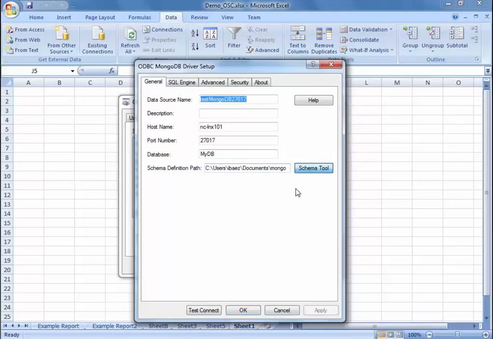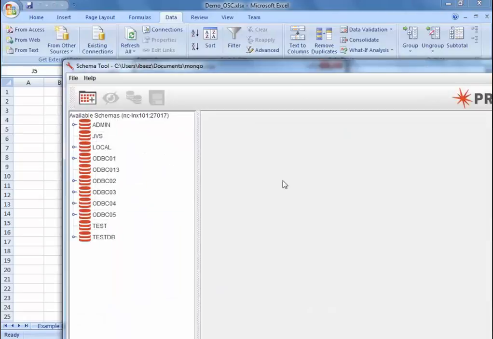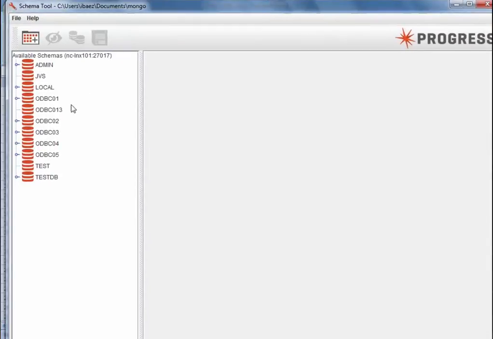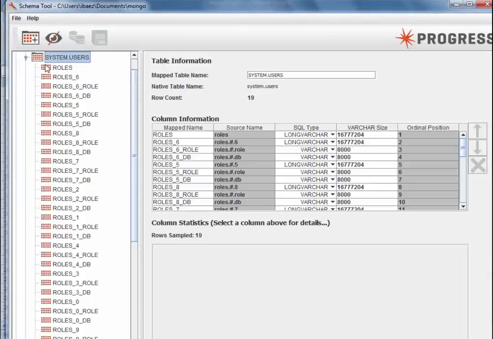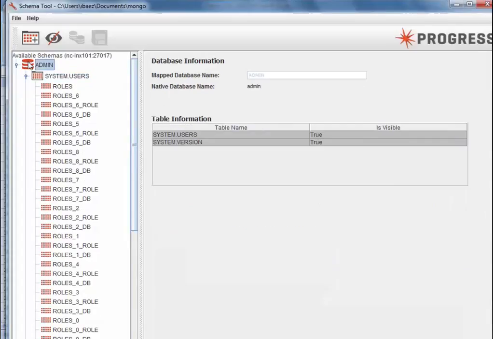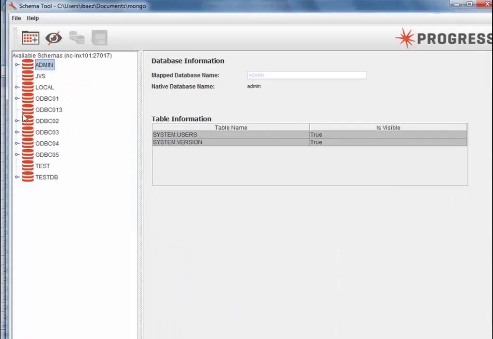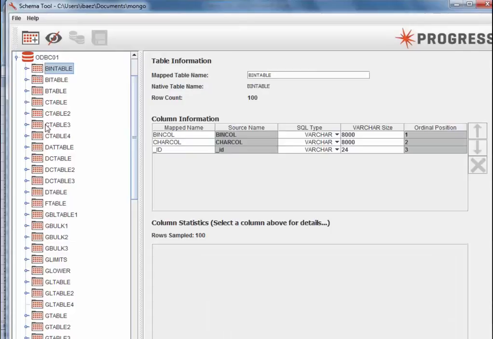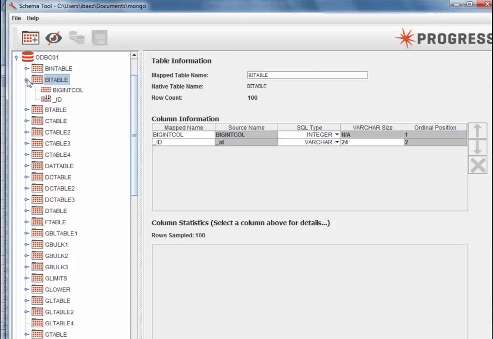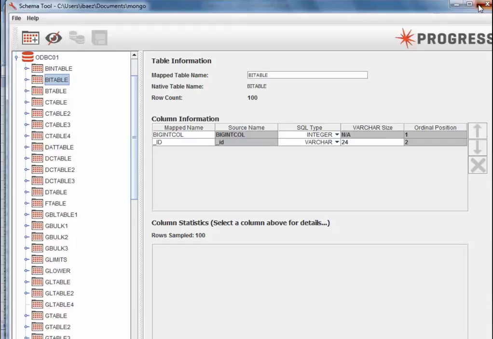And so using the schema tool, we can take a look at what we are connecting to. So you can see that we have our admin, and we can see the system users table. Or you can go down to the ODBC table. You can take a look and see where everything is. This is a nice little handy tool to take a look at what you'll be connecting to. So closing that schema tool.